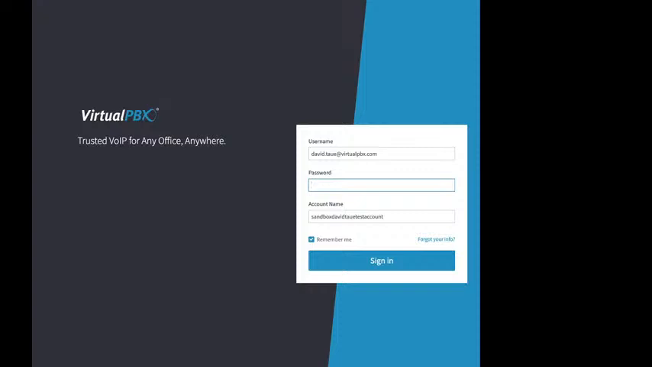Looks like we're just about 10 o'clock, so I'm going to go and get started here. On your screen, you should be seeing the Dash login page, which is dash.virtualpbx.com. And it's asking for your username, your password, and your account name.